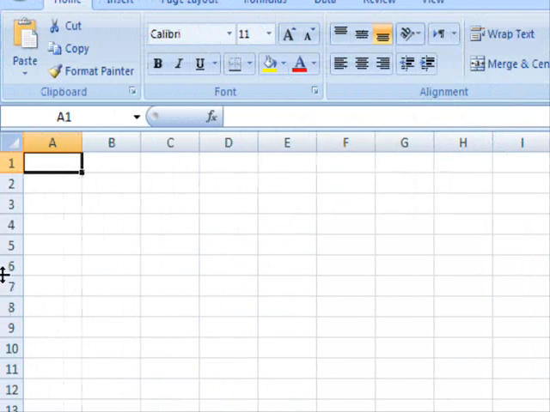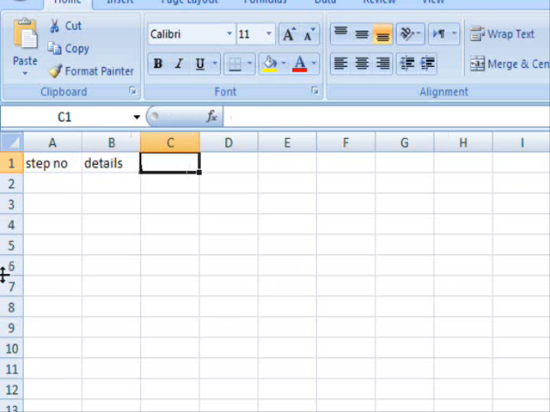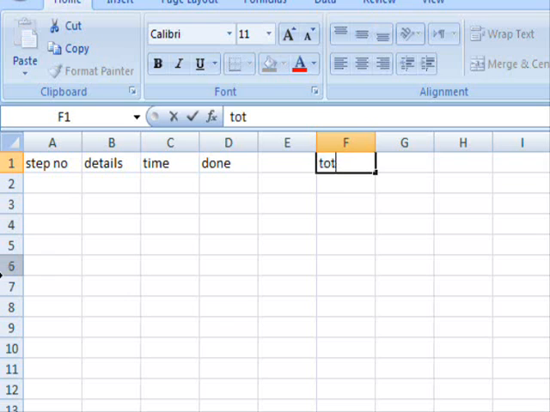And for this one, I have a number of things. Step number. Okay. Details. Sometimes I would say time required and done. Okay, and this one, total required and total done.